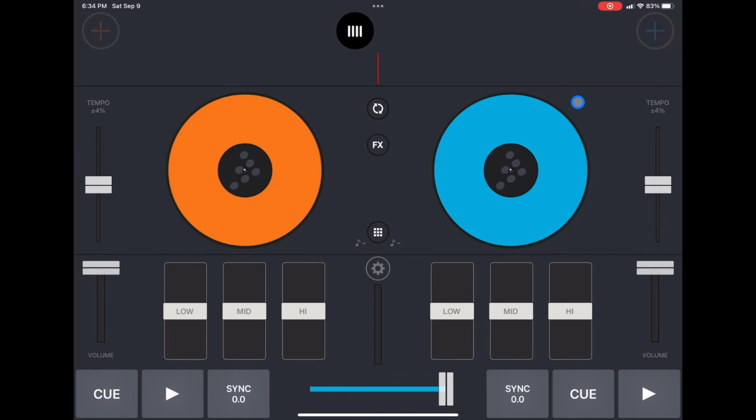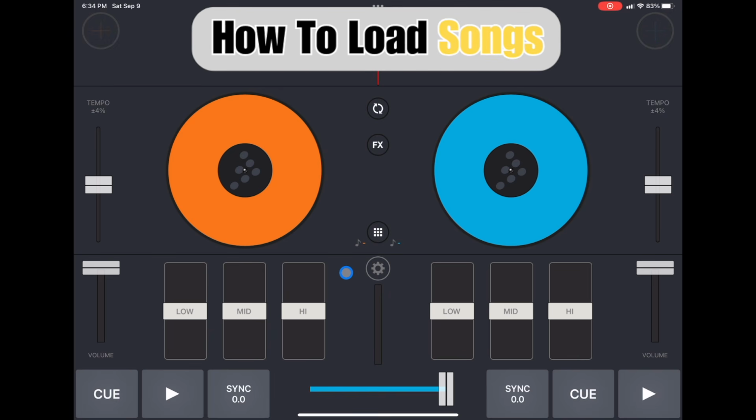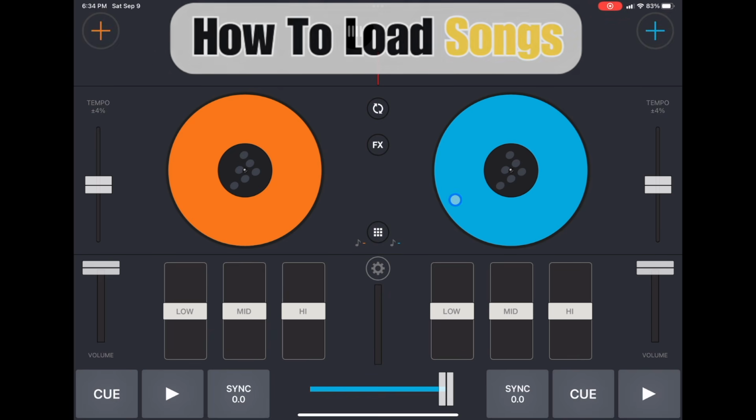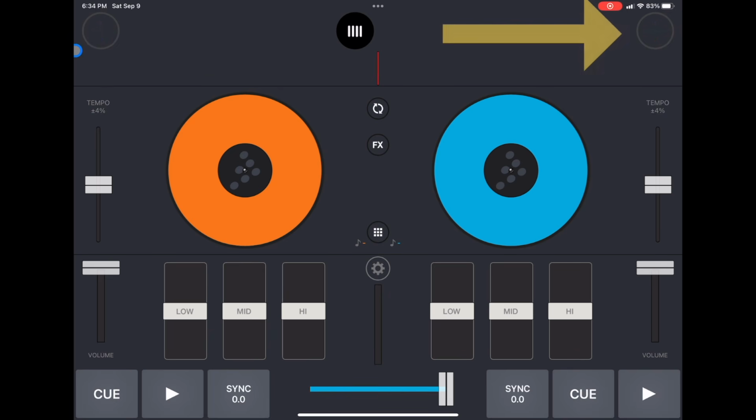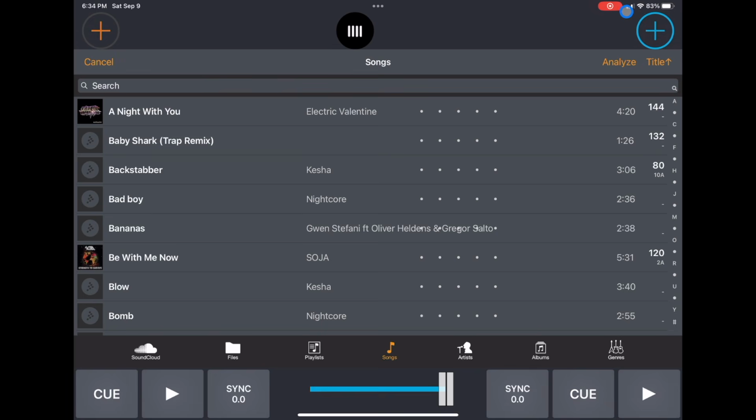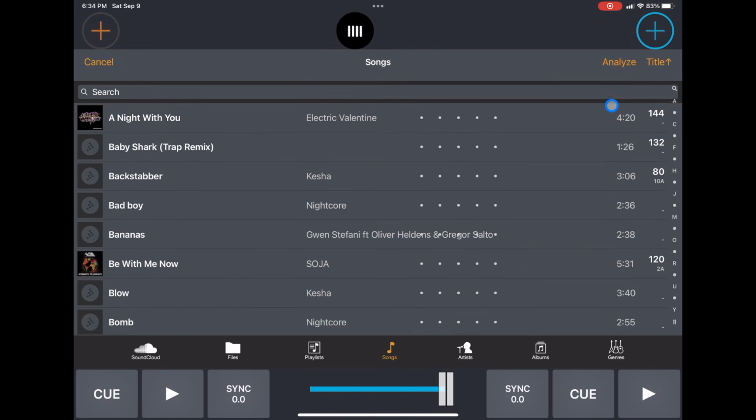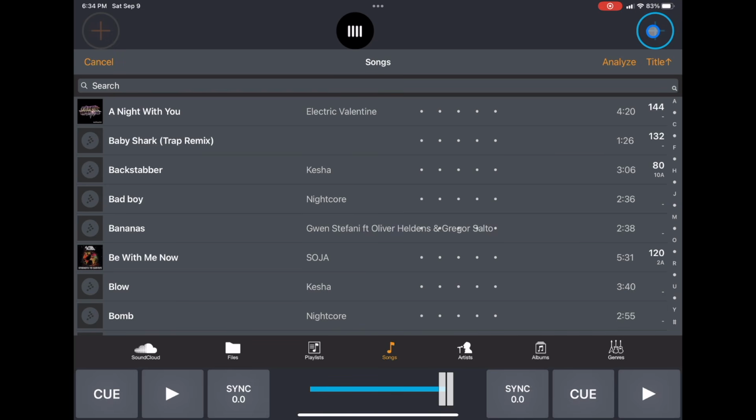So this app is a great DJ app. It's a little bit more simplified than other apps such as DJ Pro AI, and this is what it's going to look like when you first open the app. So the first thing I want to teach you guys is how to load up songs. Up here on the top left and the top right, you see these plus buttons. This is how we're going to add our songs. And then you see that the whole screen opens up with our songs. If you press the same button again, you will get back to where you started.